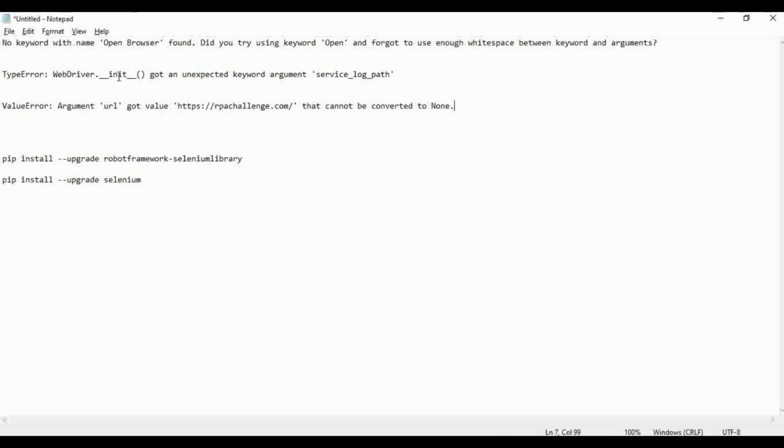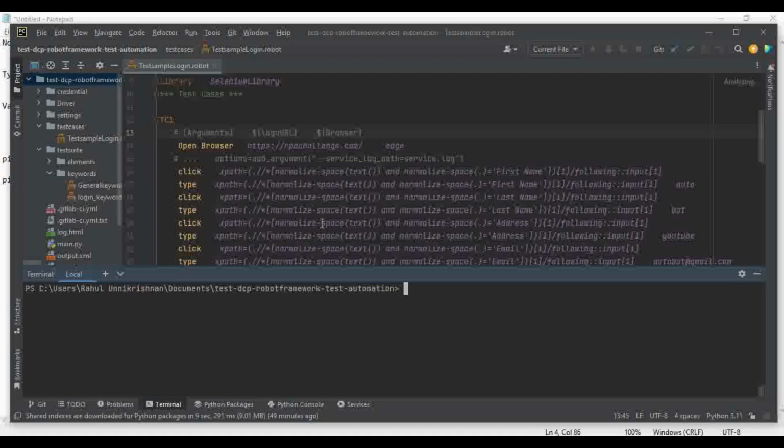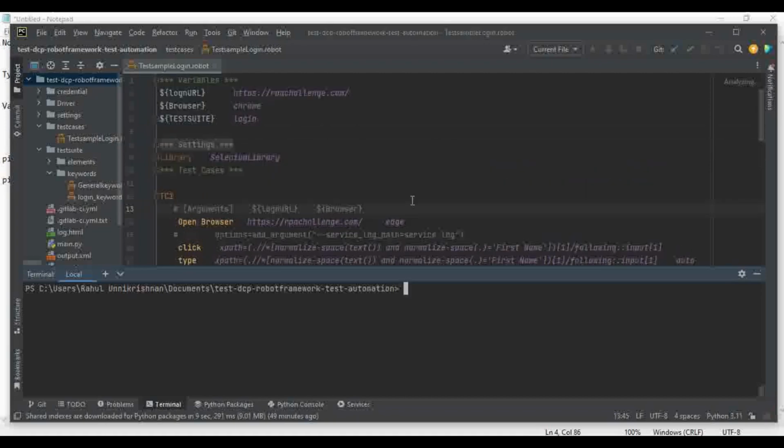Sometimes we'll be getting an error like the one I just showed, or sometimes a type error: WebDriver init got an unexpected keyword argument service_log_path. Or sometimes a value error, or some different errors we'll be getting, right? Most of these issues will be happening because of a version issue between Selenium as well as the Robot Framework SeleniumLibrary that we are using in Robot Framework. So here also you can see I have used the SeleniumLibrary.